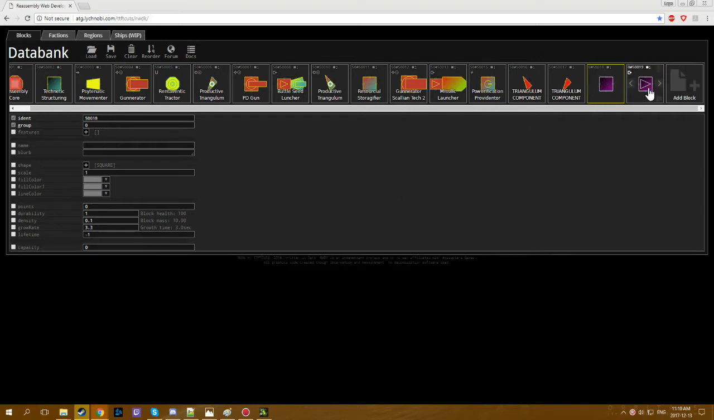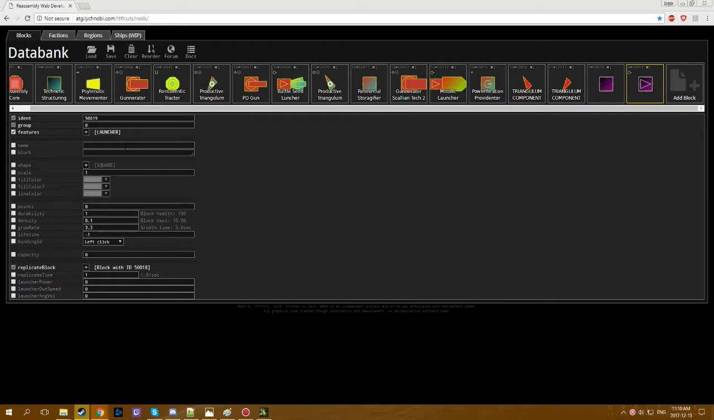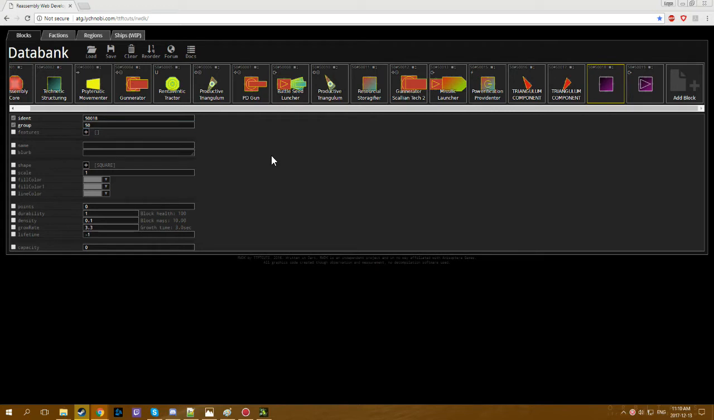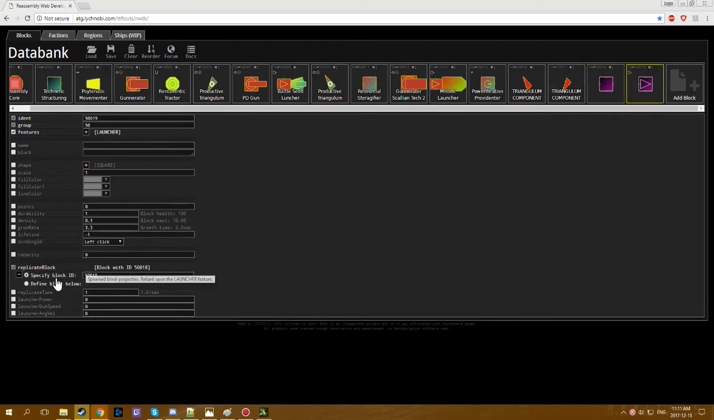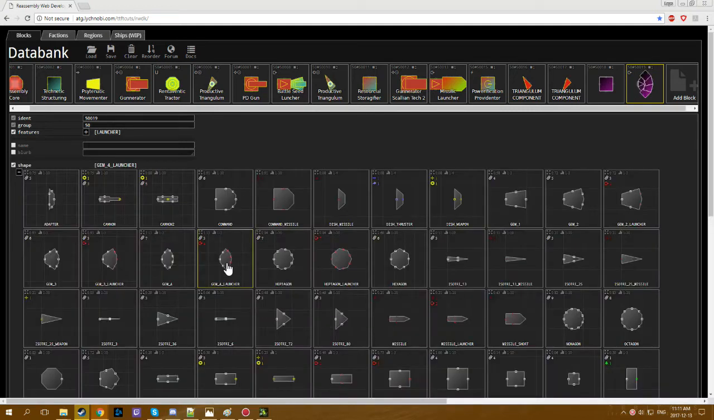Now, this block isn't defined at all, so it'll be like, what do you want? And also, it needs its grouping set. What have I done? Whatever, it'll figure itself out soon. Oh no, of course it's not going to work because it doesn't have a launcher. There we go. Now, you always need to make sure that your block has a launcher hardpoint.